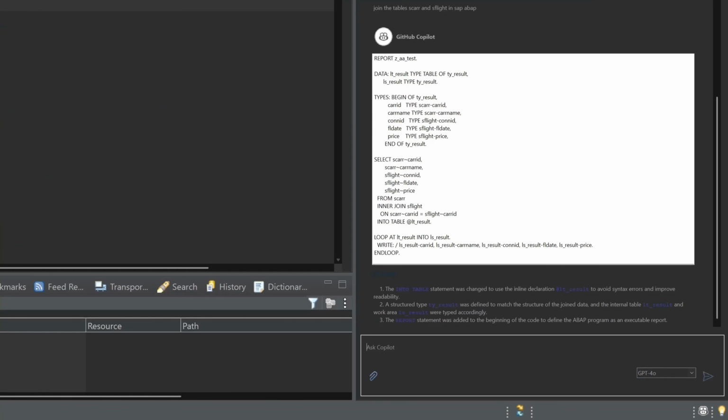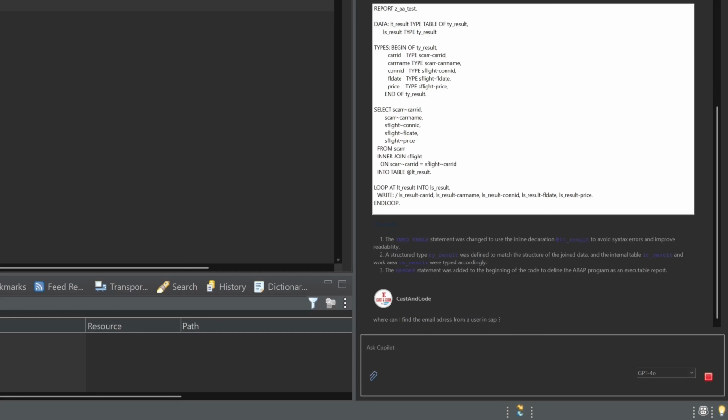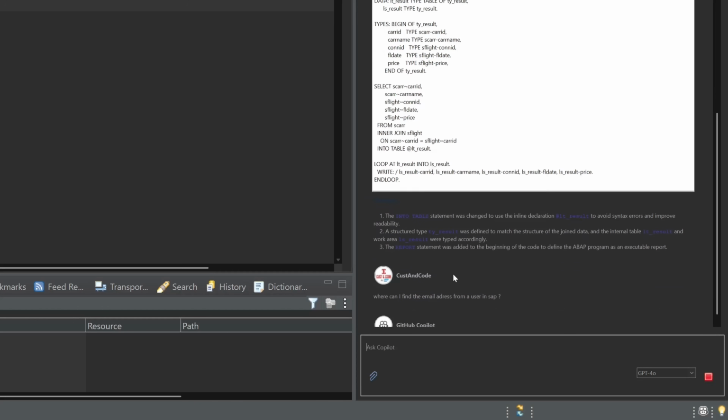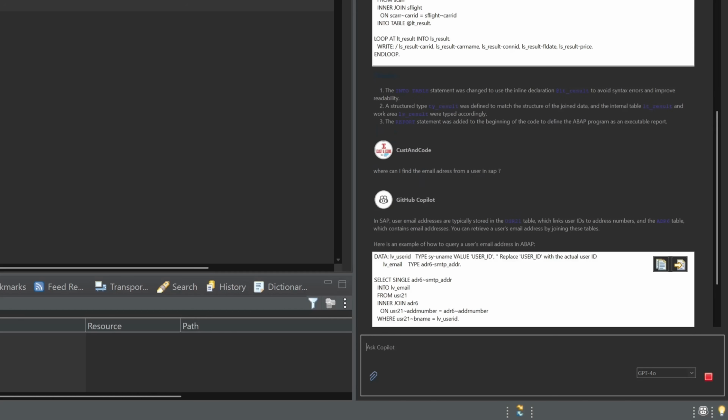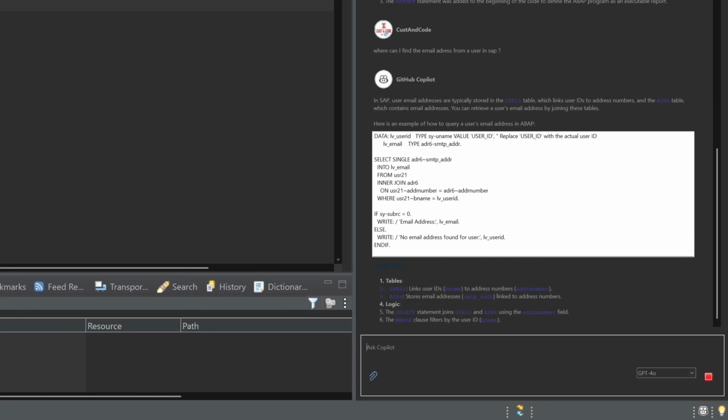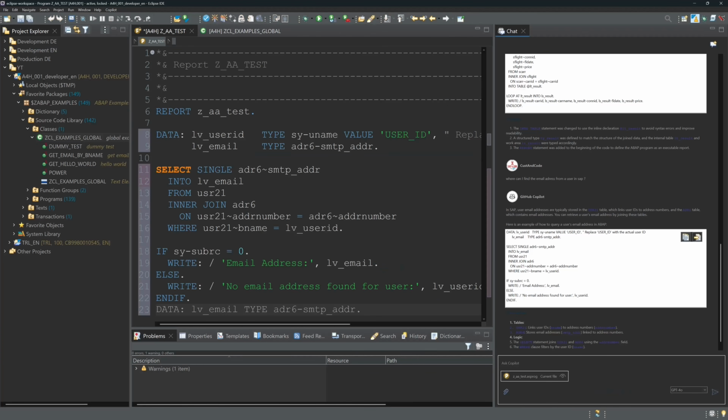The next thing I want to ask is, how can I find the email address of a username in SAP? So right here, where can I find the email address from a user in SAP ABAP or SAP? We see the result: the two tables which I have to join to get this information and a sample code snippet. So I click on insert, and we see it's pretty well, the join looks right.